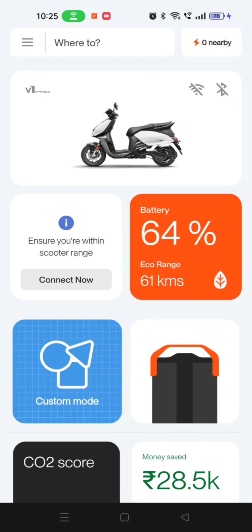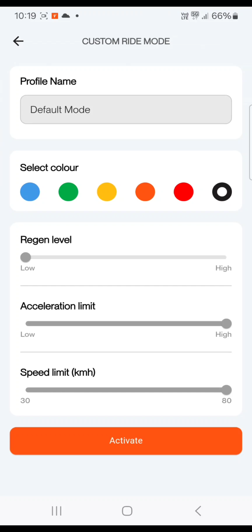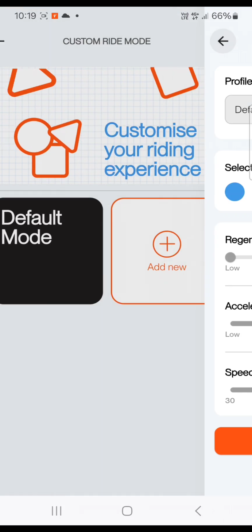Now, let's see how to access custom ride mode. After logging in, tap on the Custom Mode card in the dashboard. You will land on the Custom Ride Mode screen. When you access the Custom Ride Mode screen for the first time, the default ride mode will be active.